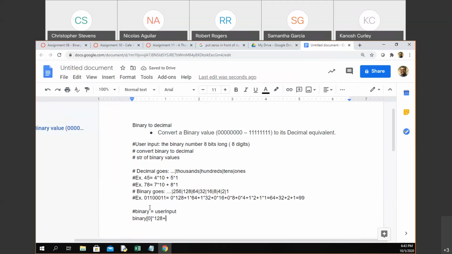What about the next thing? Well, the next one is binary[1] and it's a 1. What did I do with the thing that's in the 1 position? That's the second thing here. What did I do with that? I multiplied it times 64.